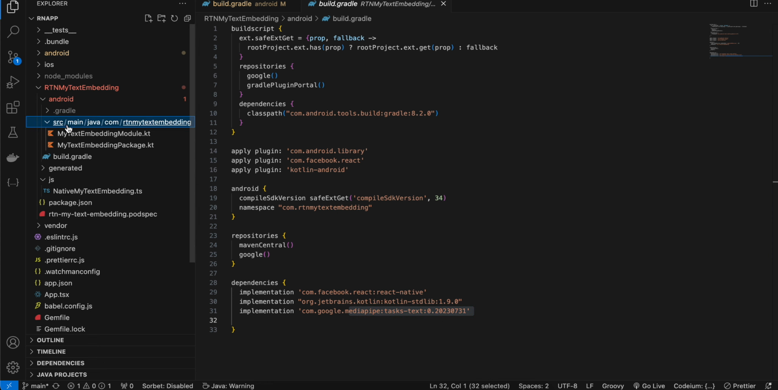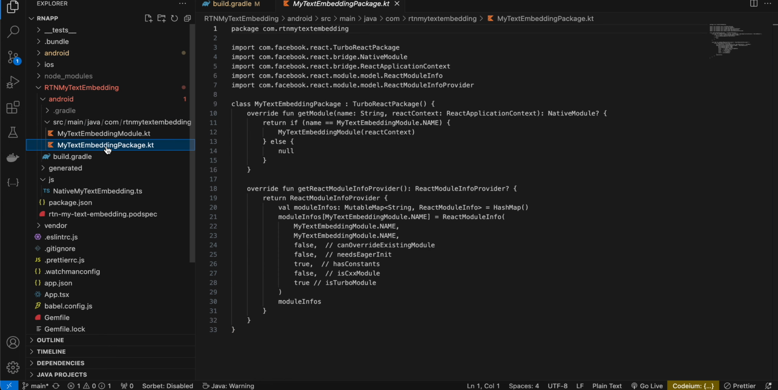Next, go to src, create all these folders: main, java, rtn, textembedding. First, create MyTextEmbeddingPackage.kt. Again, I have copy pasted everything from the docs. Only this name changes, and here my TextEmbeddingModule changes.